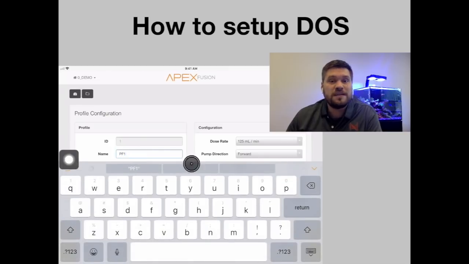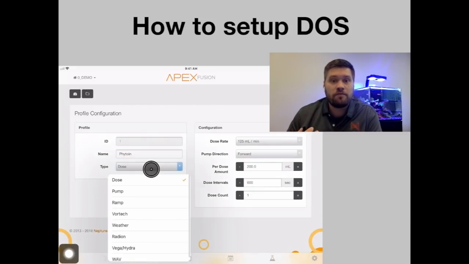The first thing we're going to do is name that profile. I'm going to name it Phyto In because I'm feeding Phyto Feast, and this is the part of the Phyto that I want to put into the tank. All right. Next, I'm going to make sure that I've selected my profile type to be a dose profile type.